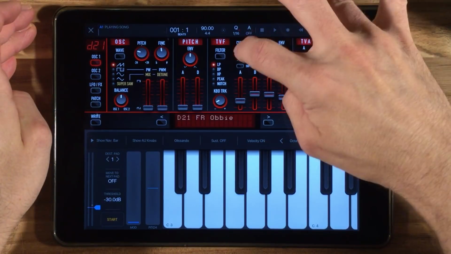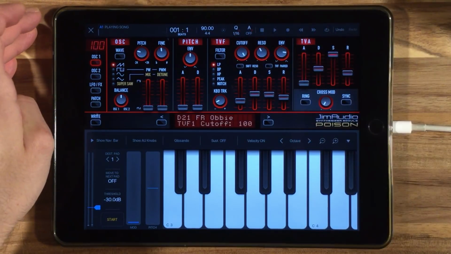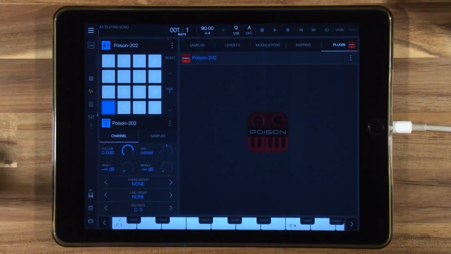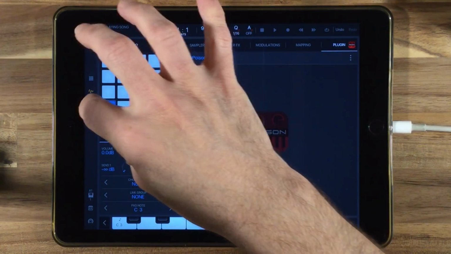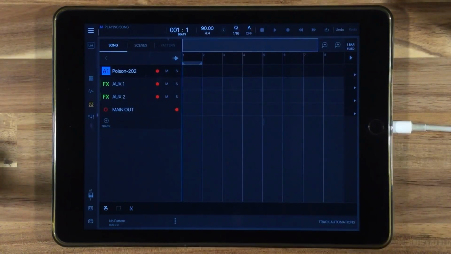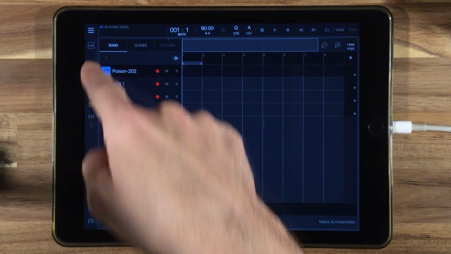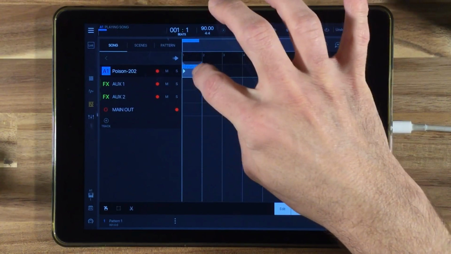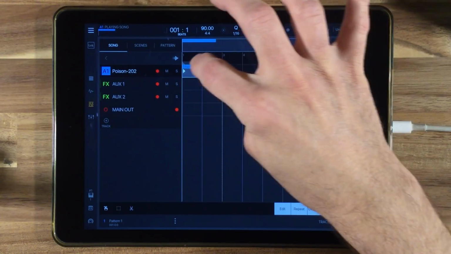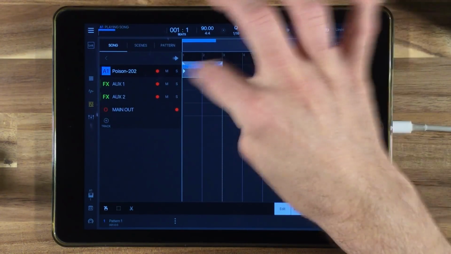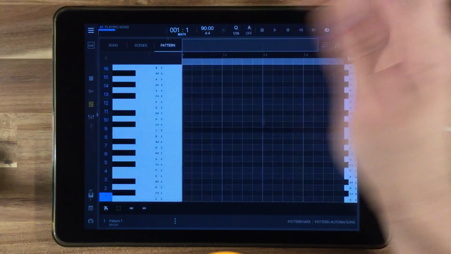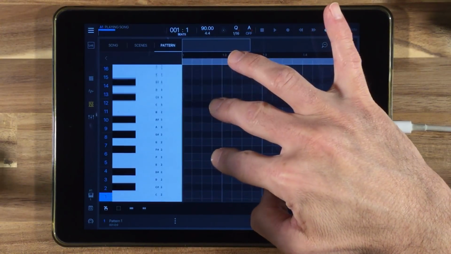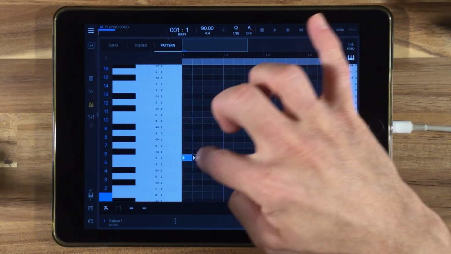Okay, and what we'll do is we'll go ahead and open up the filter cutoff on this all the way, and you'll see why in just a little bit. We're going to go to the song menu, the third button down here, and we'll double click on the Poison 202 track to create a pattern. We'll click that out to where it's two measures rather, and we'll double click in there, and we're going to go ahead and input a chord.